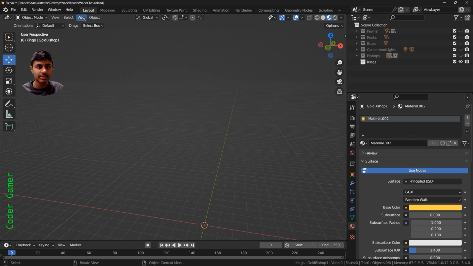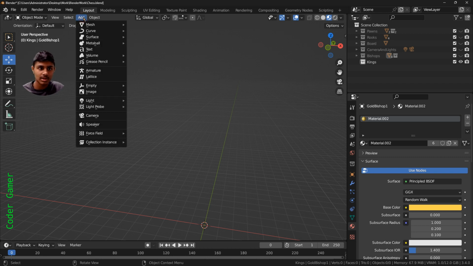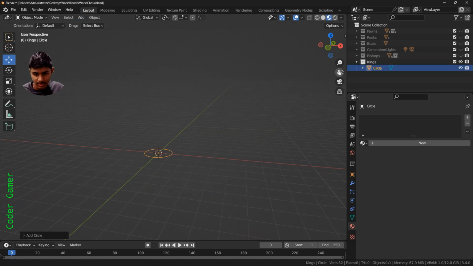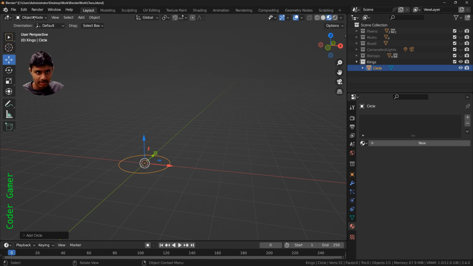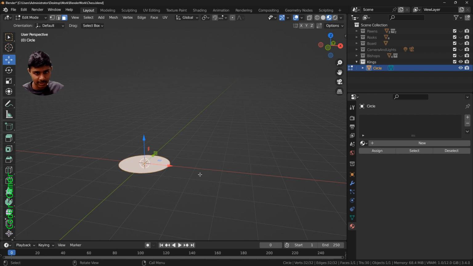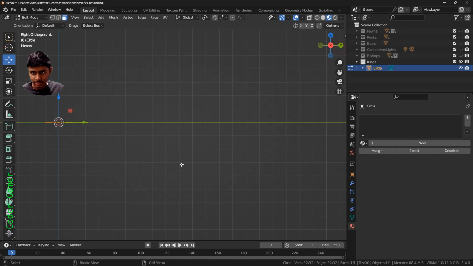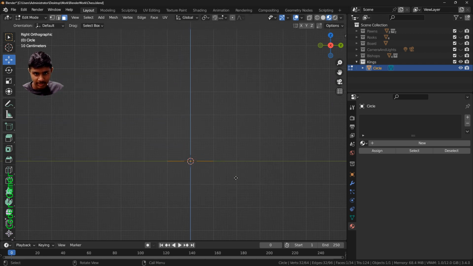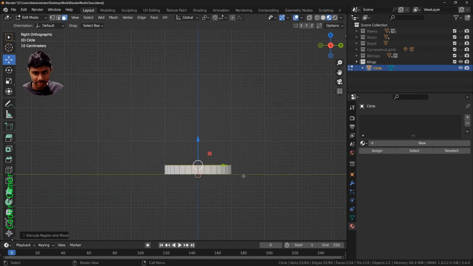And what we're going to do for the king, we're actually going to start with the bottom, because the top is a little bit different than all of the other pieces with the plus sign. So what you're going to do, you're going to add a circle. We're going to keep it like that. And then we're going to go into edit mode, and we're going to fill. And now we're going to go to our X viewpoint, and we're going to extrude this a little, about that much.